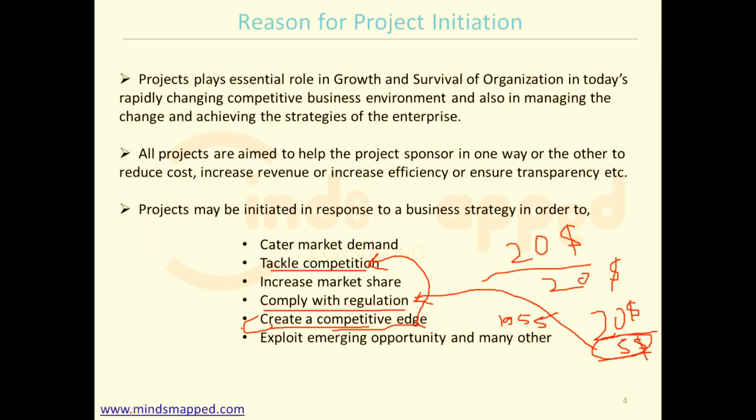So this can also lead to a new project initiation, a new idea, and then exploit the emerging opportunities, and many others. As I said, there are many others, so I can list out the complete list of cases when we initiate a project. Any question in here?